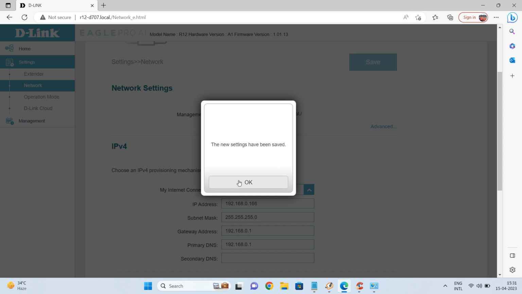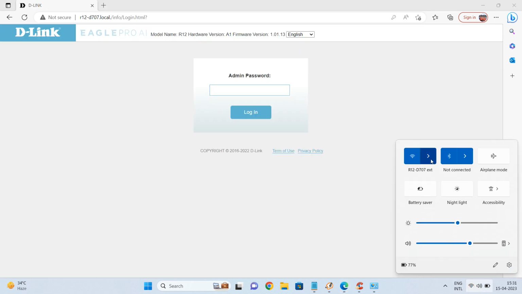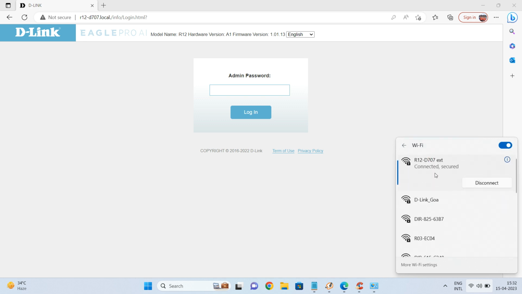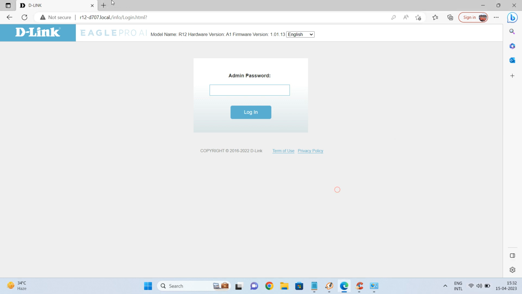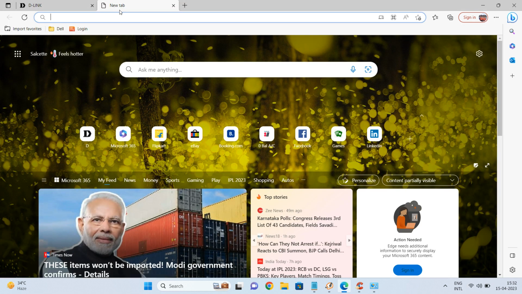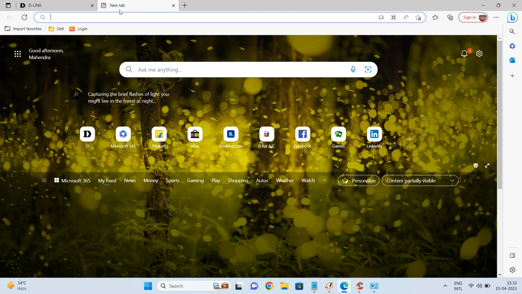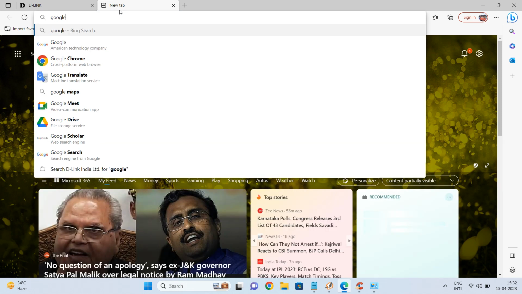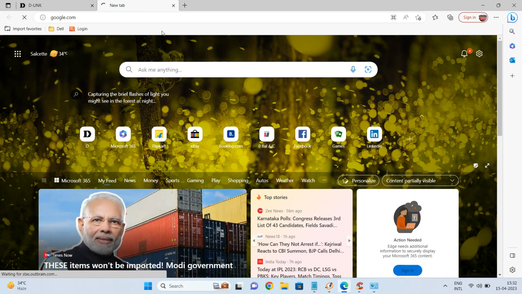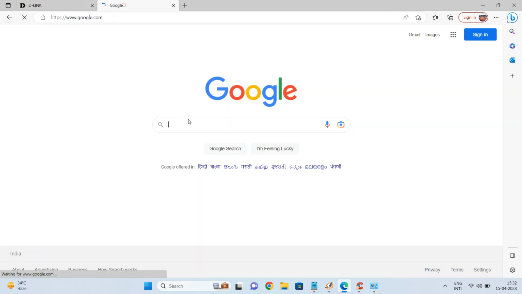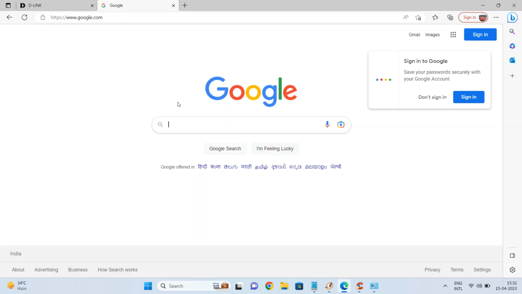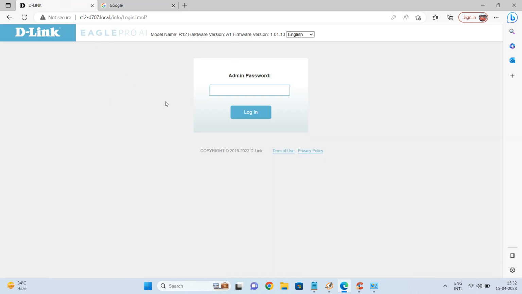Alright, once the settings are done, click OK. Again, check if you are connected to the R12 EXT network, which is the access point. It says connected, and you should be able to access the internet. You can open a new browser tab and see if you are able to browse. Okay, that means you are online. That means you have configured the R12 as an access point.